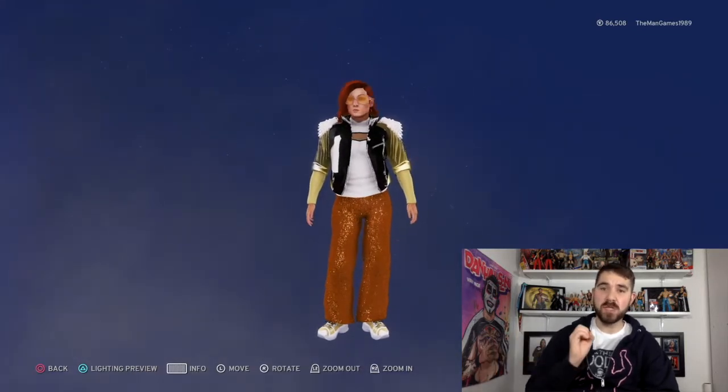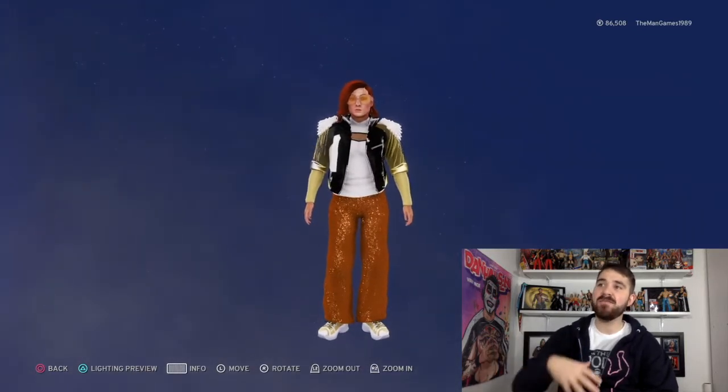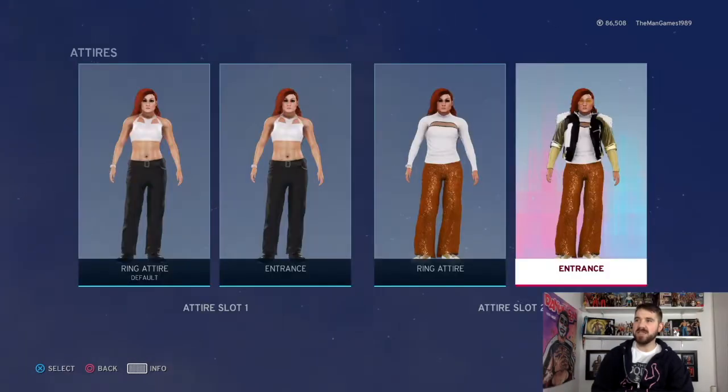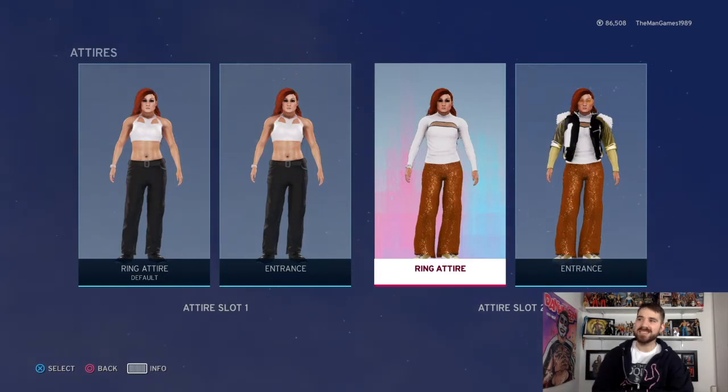It is Becky Lynch's attire from this week's Raw. So as you can see here, we have her with the jacket and the sunglasses on. We're just going to go back a second, and as you can see there, we have one that could be an in-ring attire too. So we're going to start off with the in-ring attire first.